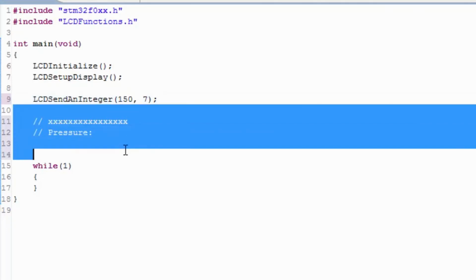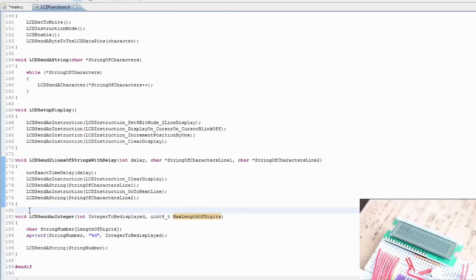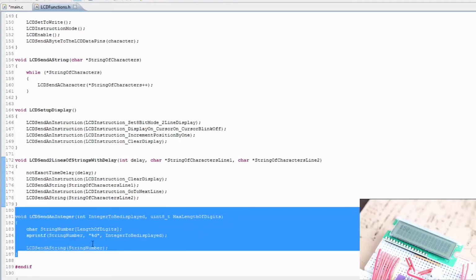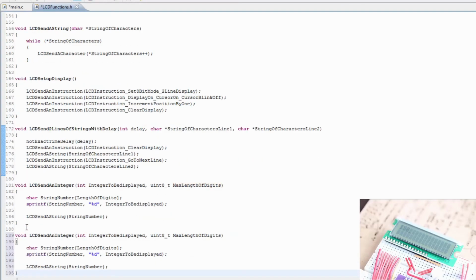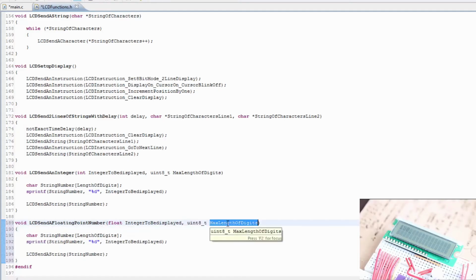So we have created a new function that outputs integers on the LCD. You can easily just go into the LCD functions and create this for any type of number, let's say floating point. All you would have to do is replace it for floating point. LCD send a floating point number, and this is going to have to change to float, and this can stay the same. Remember that the max digits needs to consider the actual decimal point and the negative sign if one is going to be there.